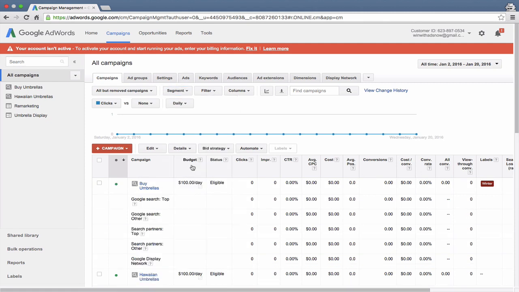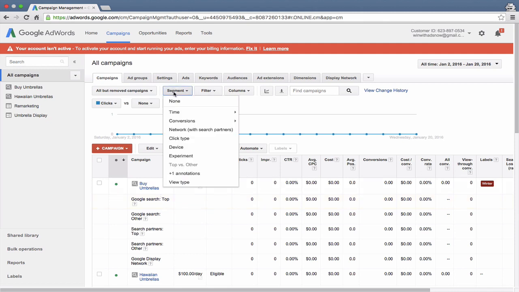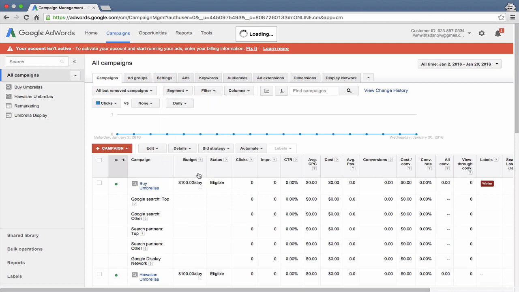You can also look at what your data is when your ads show at the top of Google search pages compared to when they show on the sidebar, at the bottom, or on search partners or on the Google Display Network. So when you do this segmentation, you'll often see that you have a far better click-through rate from your ads that show at the top of the page compared to other places. And that can play a role in deciding where you want to bid, kind of what bidding strategy you want to use. +1 annotations is not very helpful.